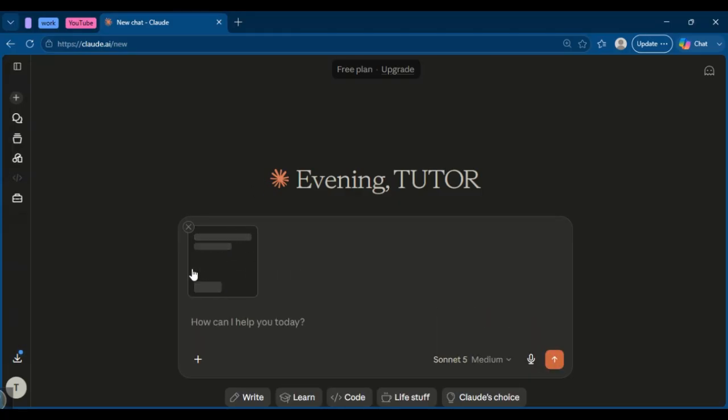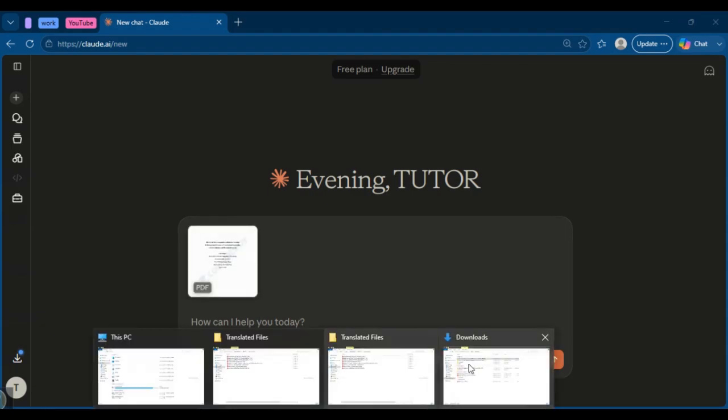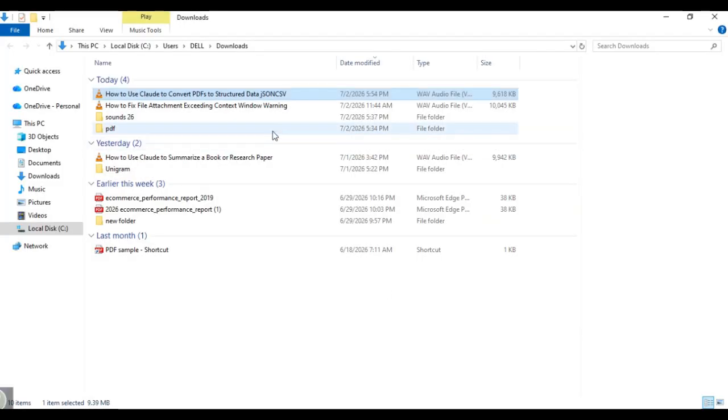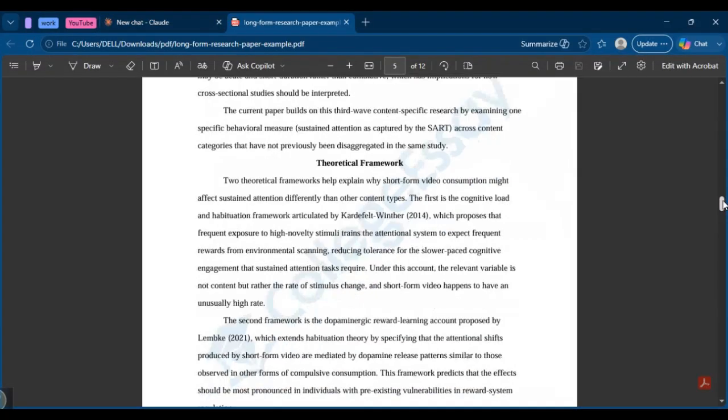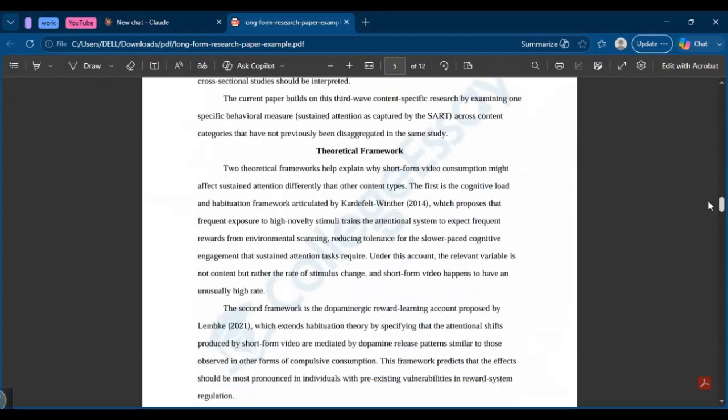Before converting anything, take a moment to understand the type of information contained in the PDF. Some PDFs contain tables, while others contain invoices, reports, forms, research data, product catalogs, or survey results. Identifying the type of data you're working with helps ensure that the information is extracted and organized correctly.